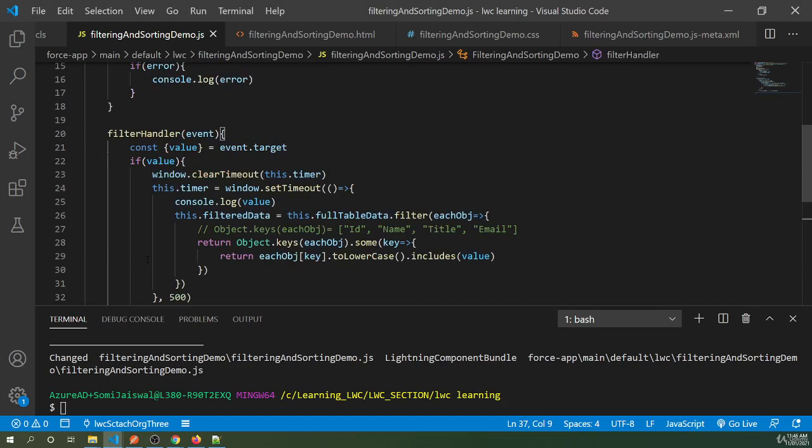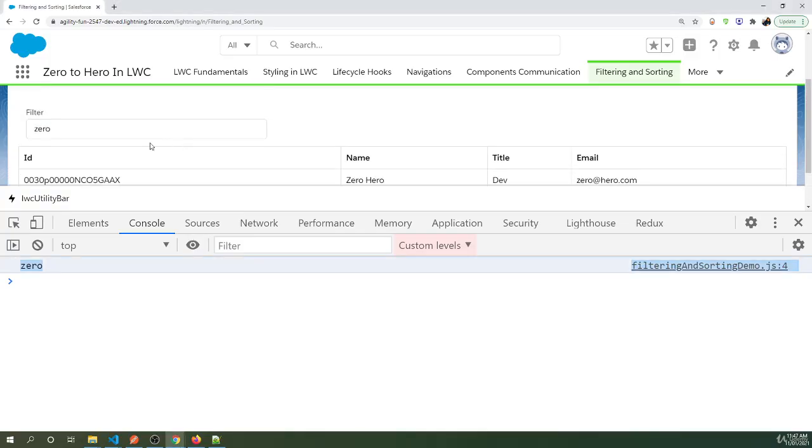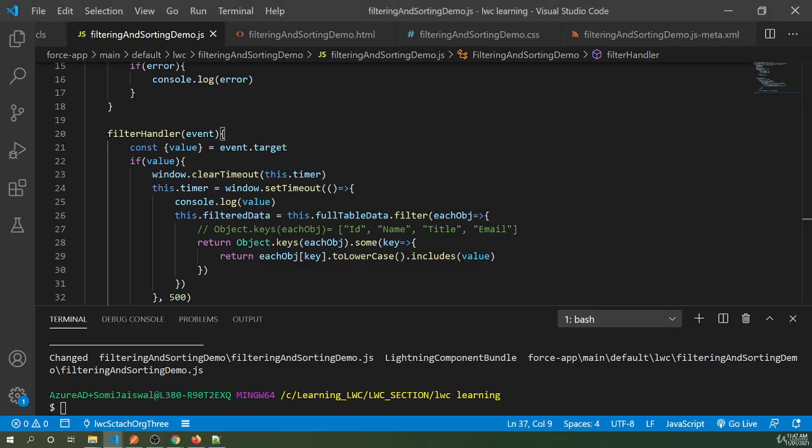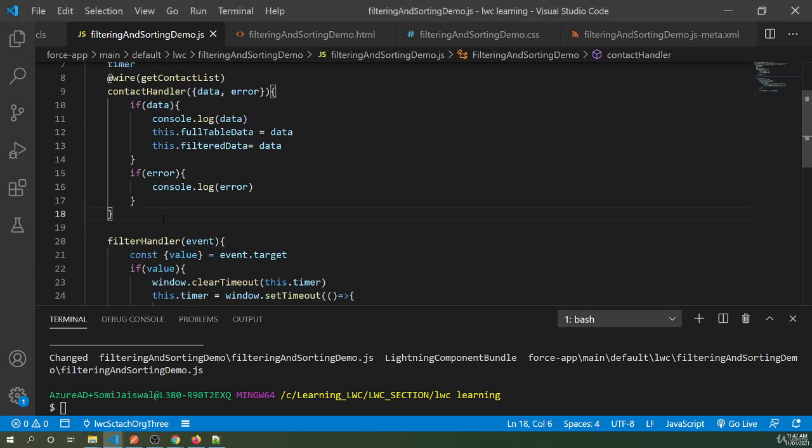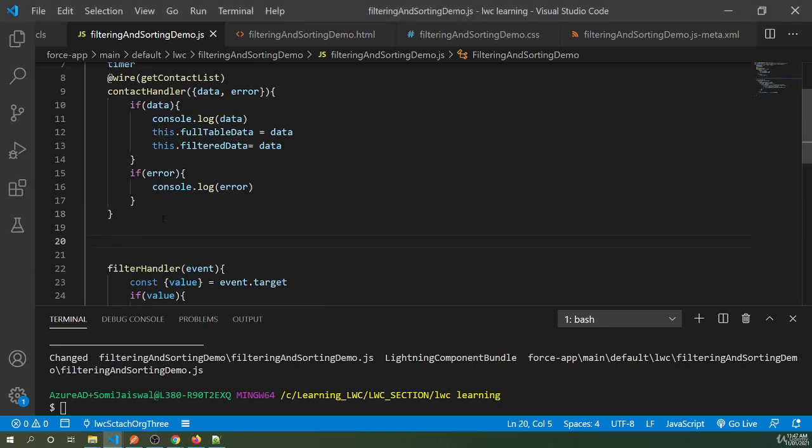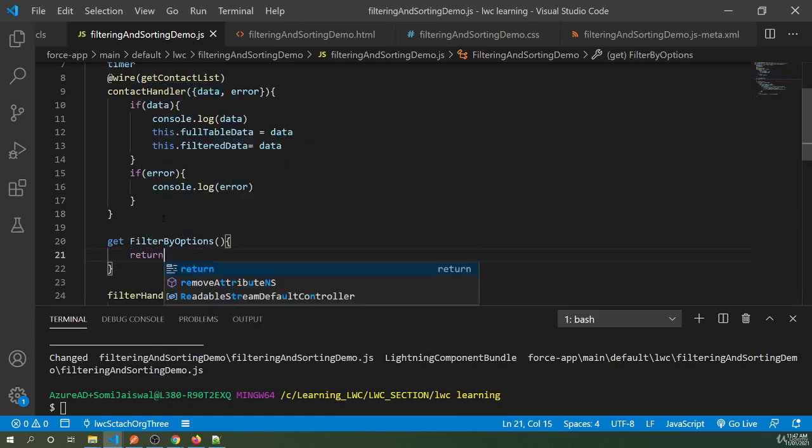Now we will go to another scenario we usually face in real-time projects. We want to filter only by name. My filtering should work only by name, only by title, or only by email. So let's go and tackle that scenario. For that, we'll create a combo box. But for creating the combo box, we need the values for it. We'll say get filter by options and return.